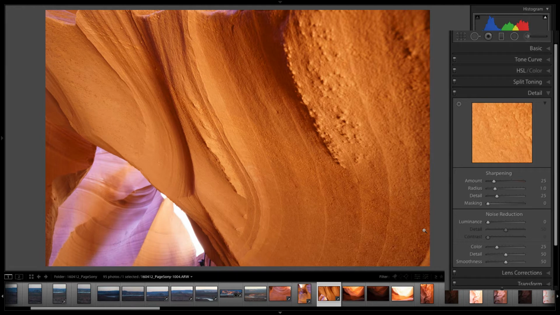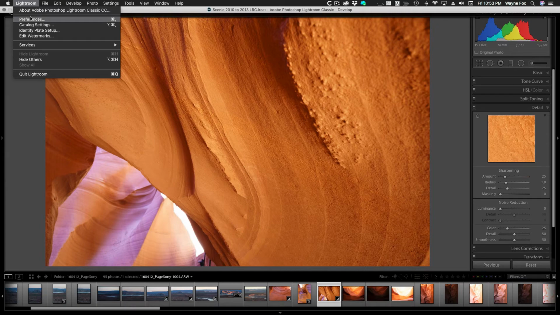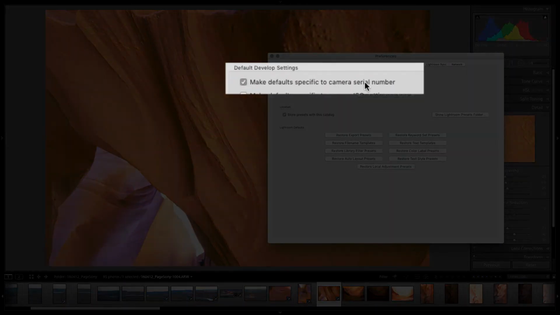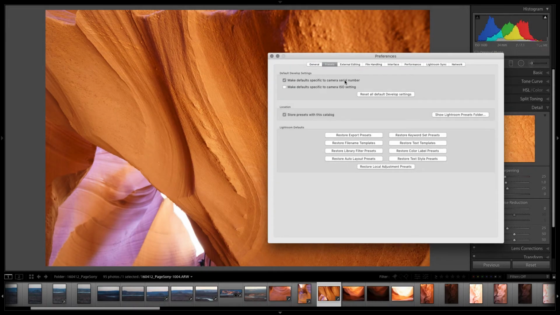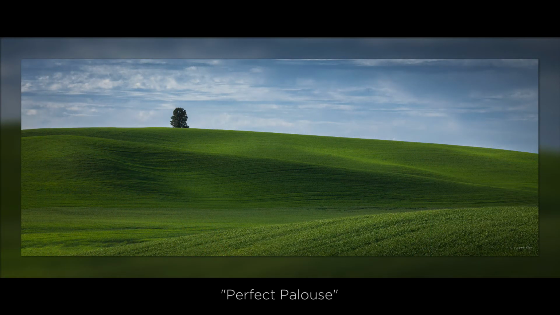The only thing you have to be aware of is that you have to do it for each camera model that you shoot. And if you turn on this checkbox in your preference panel, make default specific to camera serial number, that means it only applies to one specific camera body if you have multiple bodies. So anyway, that's the power of the set default settings choice. Be careful with it, because you don't want to set a default that isn't really something you want to apply most of the time. But for me, changing the profile is kind of a logical one, as well as enabling those two checkboxes.